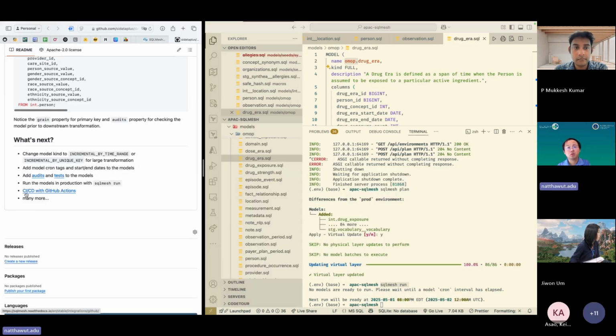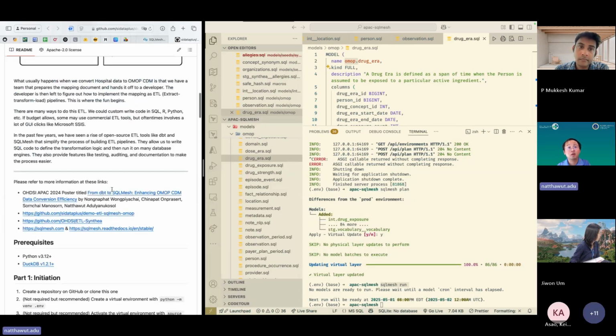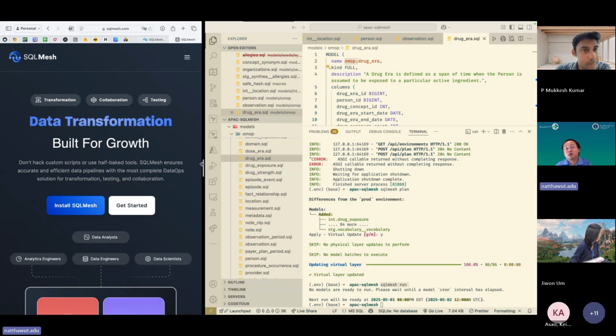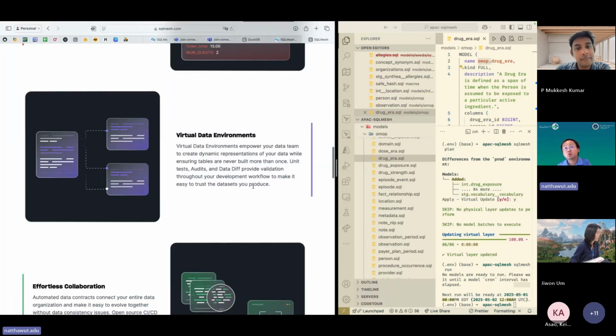You can do many more things with SQLMesh. You can connect to GitHub to run the pipeline automatically, or you can connect it to Airflow. And it can connect to many databases, as I mentioned earlier. So overall, it's a pretty neat tool that I would like to recommend the community to try.